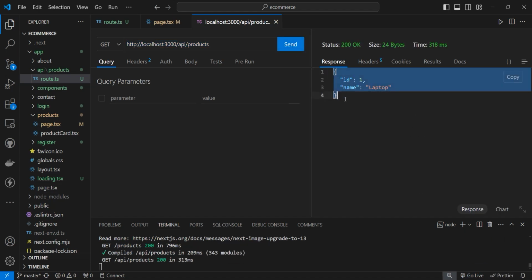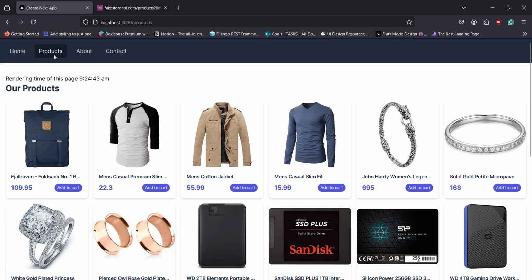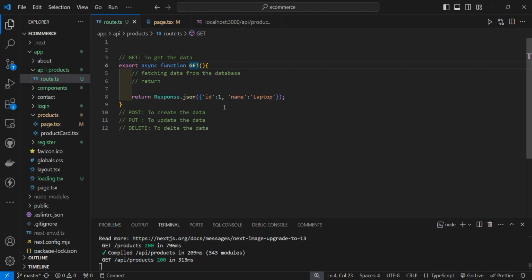But here we need a collection of products, or a collection of objects, so that we can render those products on this product page. Now let's do that. In the route.ts file, specify the GET function, or GET method, and this GET method will return the collection of products. Right now we have not connected to a database, or configured this Next.js project for a database, so we will perform an in-memory operation where we create an array of products.